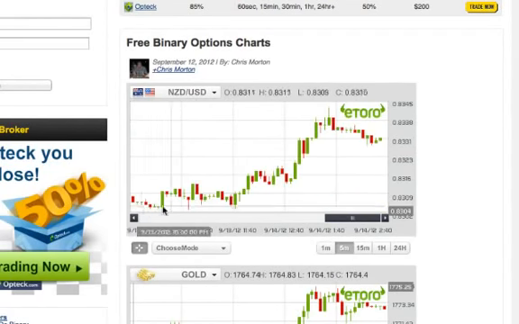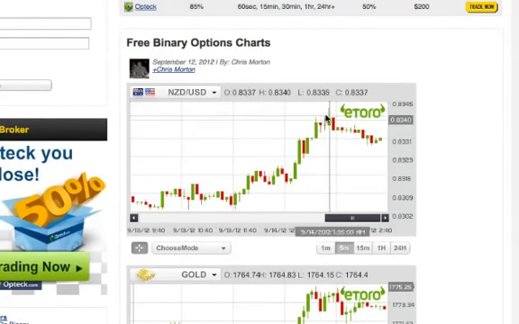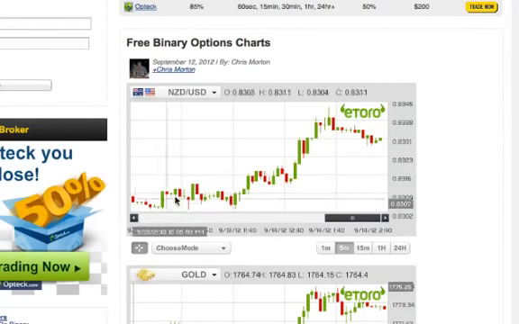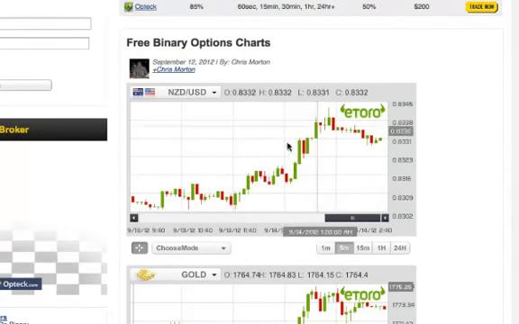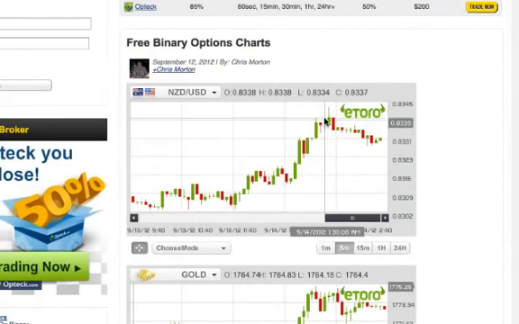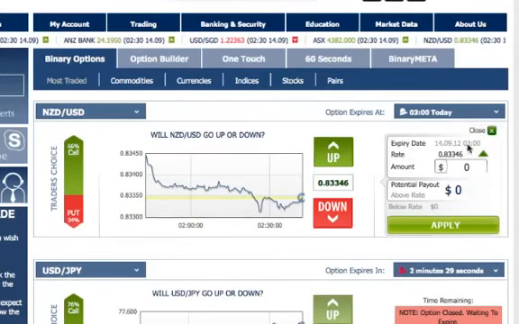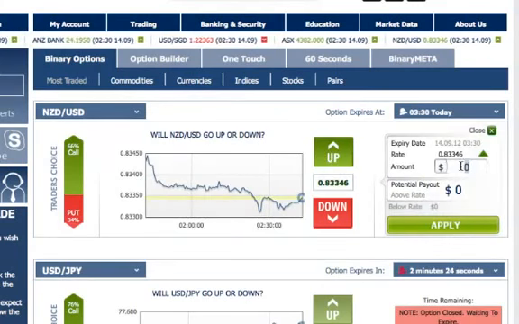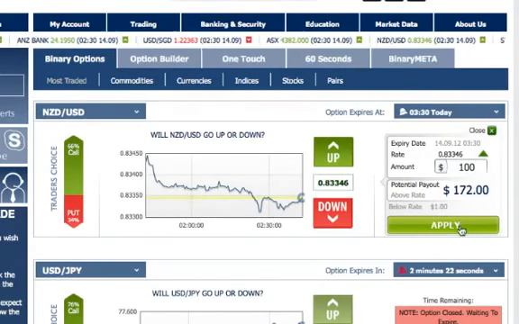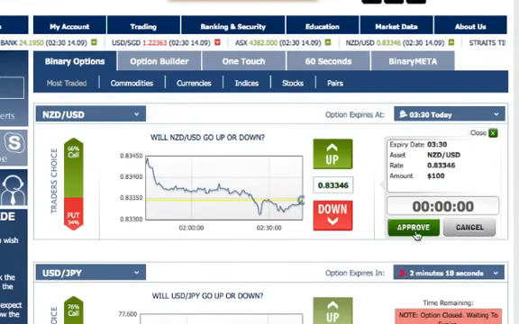Okay, so from this point here to here, it's a very bullish chart. Has gone a bit sideways here, but the overall sentiment of the chart is that it's a very upwards trend currency pair right now. So we'll do, just make sure I get my expiry rate correct. We'll do an up call, put in $100 and hit apply. Okay, that's approved.